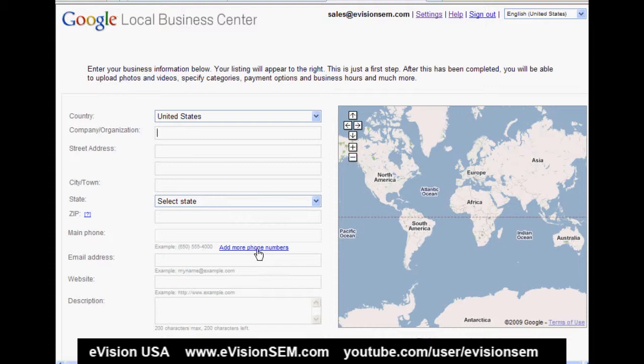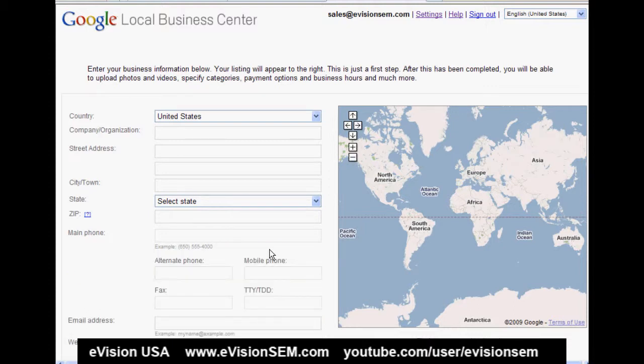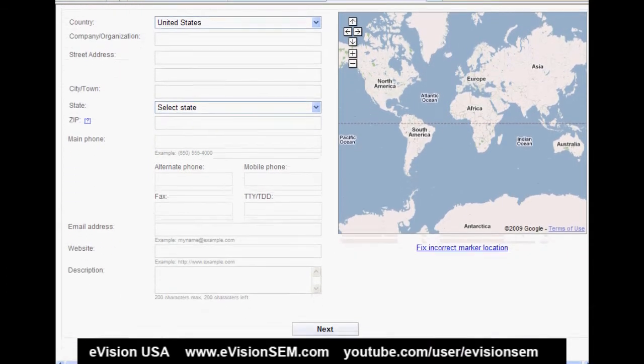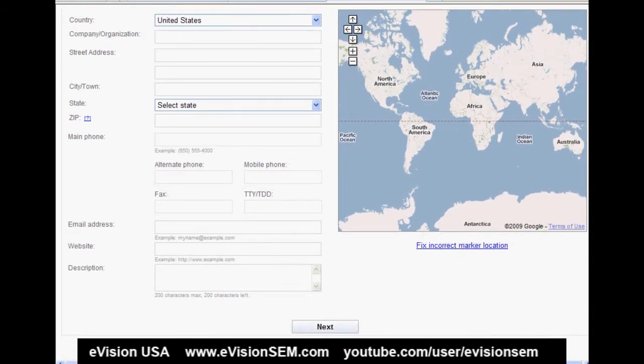I did neglect to point out that you can click here to add some additional phone numbers. And when you're finished, you'll just click next. There's a couple other screens we'll go through. But again, it's very similar to what we went through before. If it turns out that you weren't able to find a listing that was already in Google and you try to add it, Google will usually detect that by the address, and you'll get a message as you go along.